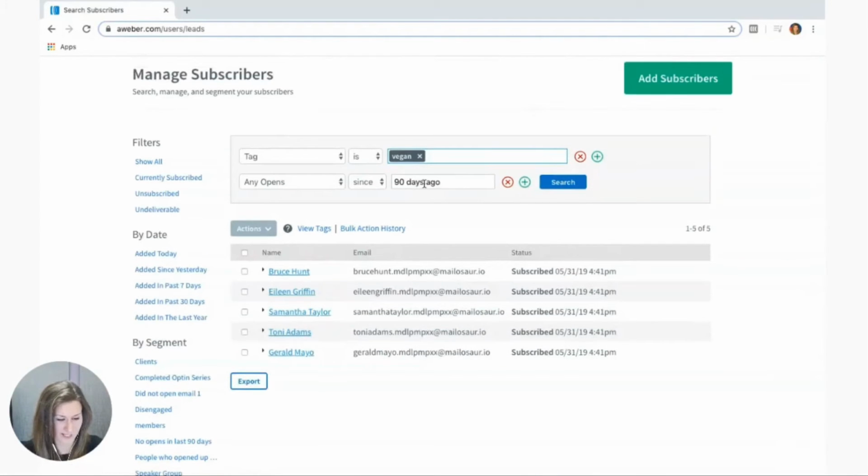And again, remember the difference between tags and segments. Segments are a bunch of different factors about a subscriber that you can pull into a dynamic segment. And tags are just a label on a subscriber that helps identify them. So here I'm using a tag to build a segment, but I'm also using a dynamic piece of information. So any open since 90 days ago, that's dynamic and it will change over time.